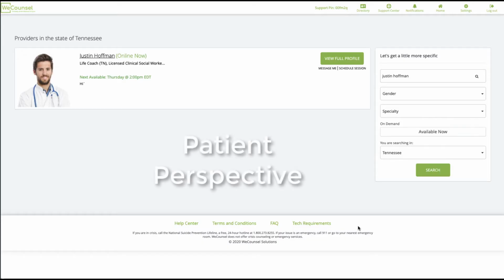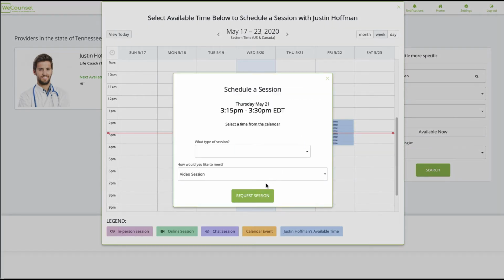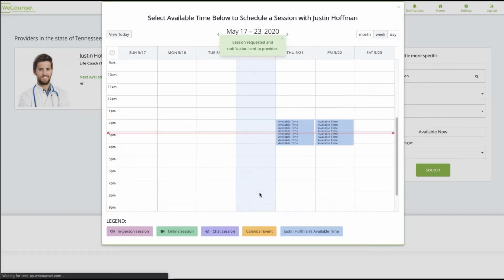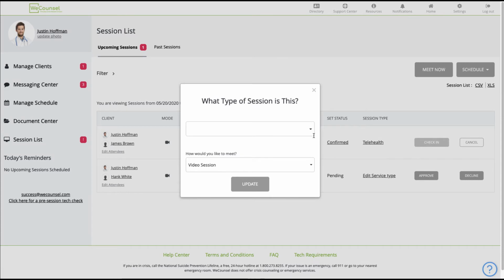Patients go to the directory of their organization and choose a provider. They will see your available time and be able to click the slot that works for them. You'll be notified of the request in the portal and by email. You can accept or decline. Accepting will let you confirm or change the session type. Declining will allow you to notify the patient why.